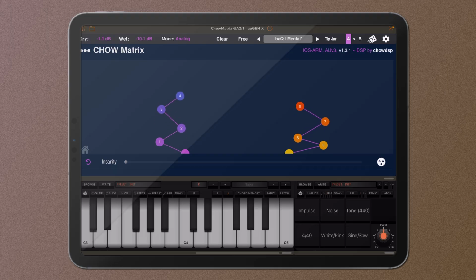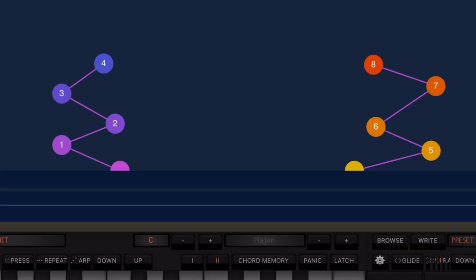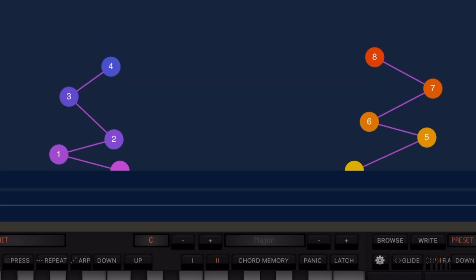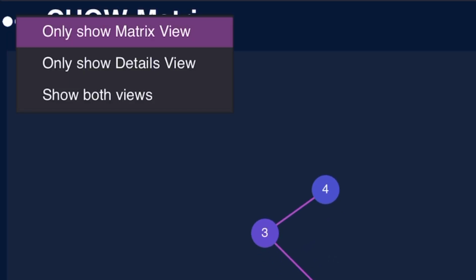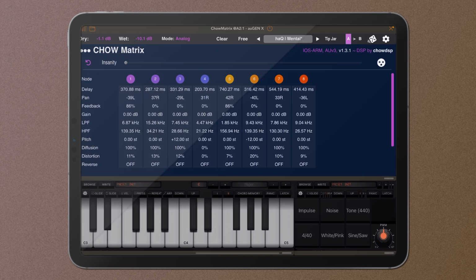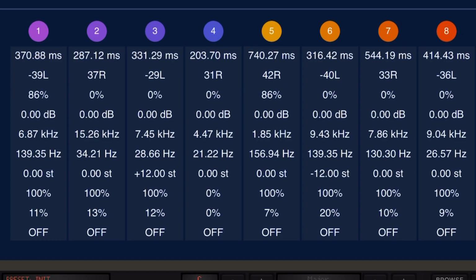So what I want you to look at here is, it's kind of hard because they're jumping around, but you can see that these nodes are marked in colors, but also numbers: 1, 2, 3, 4, 5, 6, 7, 8. So if we go to the details view, we can see these colors and these numbers right here. And here you can see all of the settings that you can do.